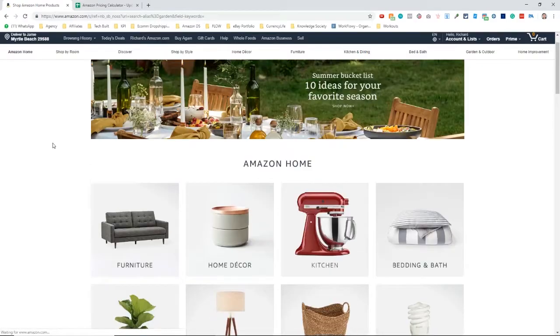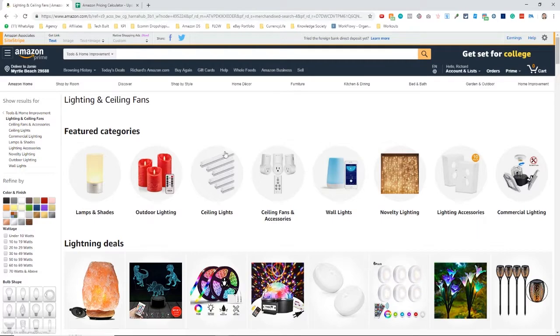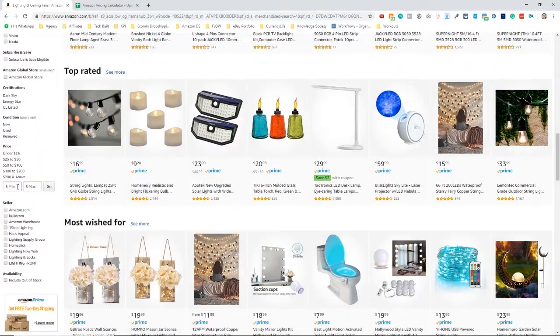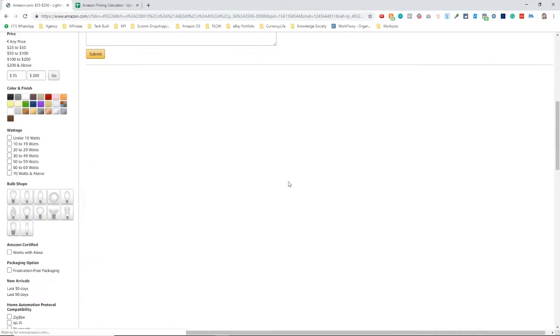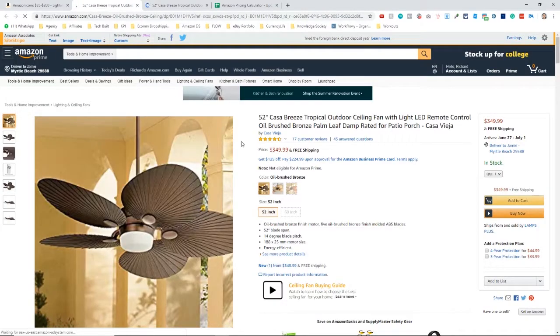From there, let's go to lighting. Once I get into lighting, I'm going to make sure I set my minimum of 35 again, and this time let's just do 200. As you get to it, you'll notice it already starts taking out all the Prime items right away. But let's see if this actually does it.